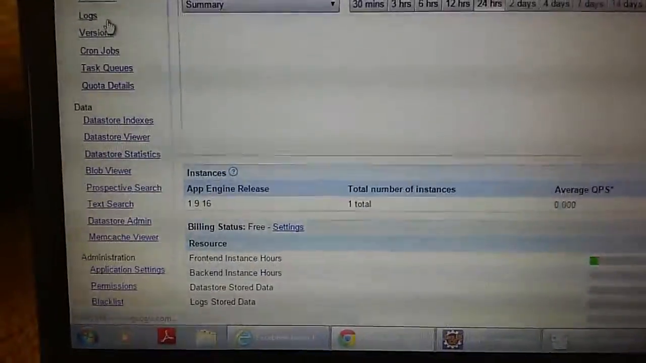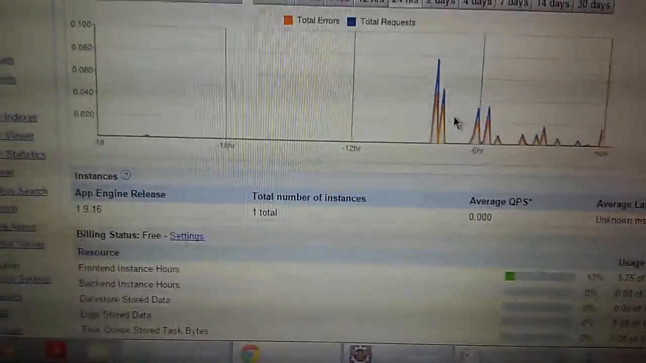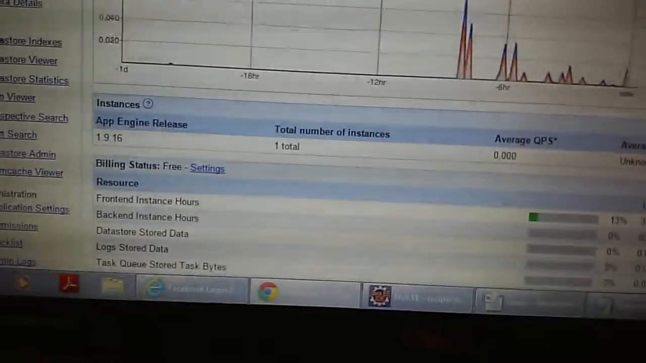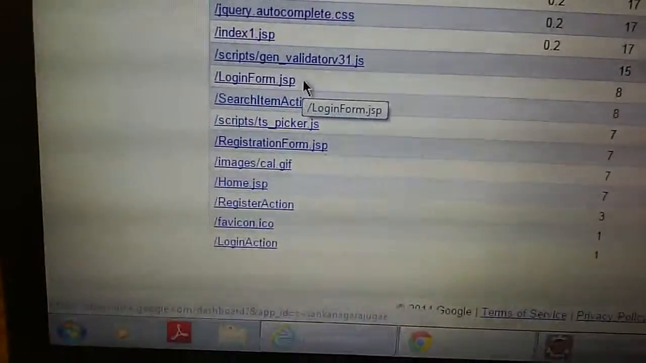This is the dashboard. As we can see, the project which I have deployed into the GAE is running. We can see it through the spikes or peaks. These are the URLs which I have deployed and the current load. These are the JSP pages which I have used: index.jsp, loginform.jsp, images, home.jsp.